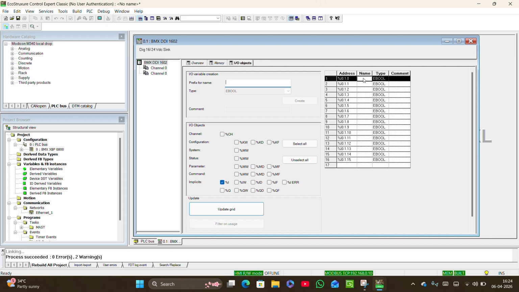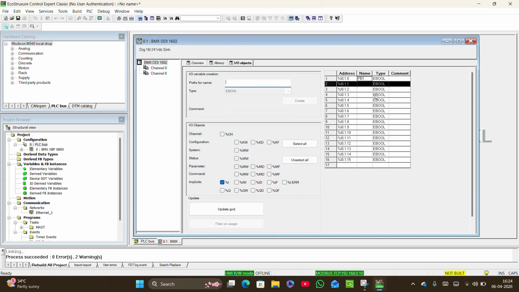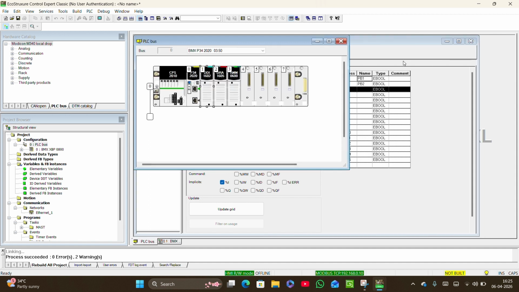Of these, we are using push buttons. I've just given PB1. This is how we can create any tag. Do you want to confirm? Yes. This is the tag that I have given for the first input, and second, PB2. This is the tag that I have given for the second input address, and then I will close this one.